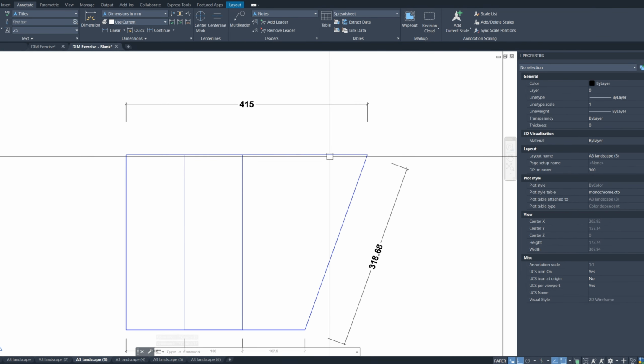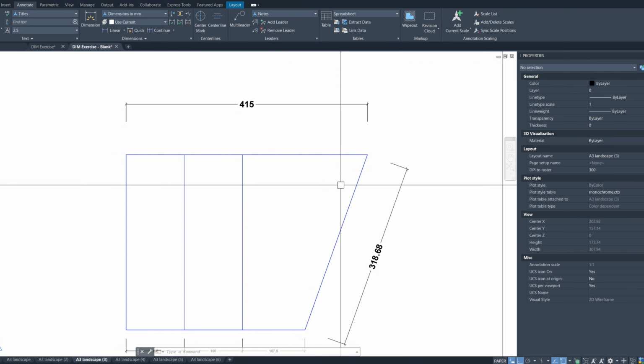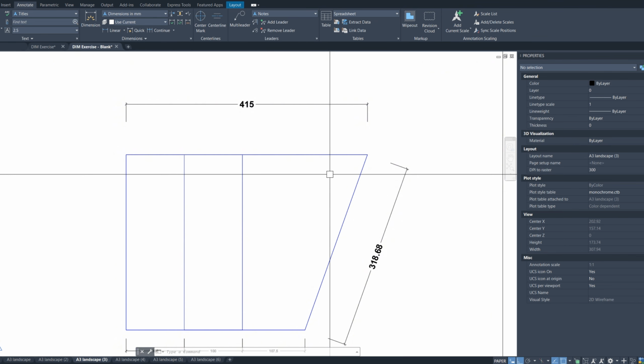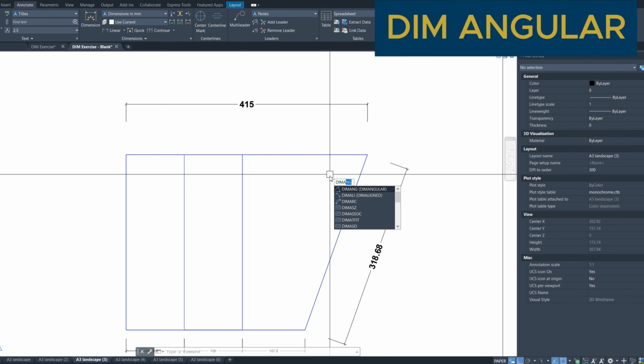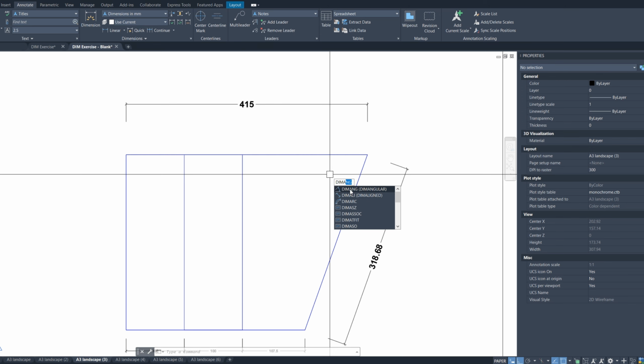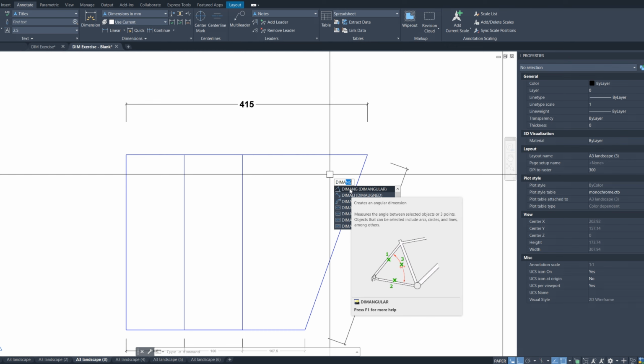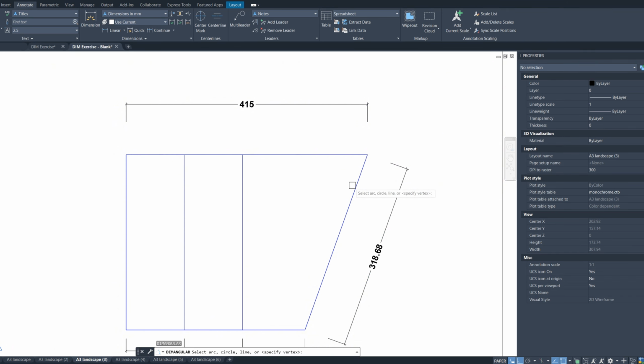Now I'm going to get a dim of this angle, and for that we're going to need a different type of dim. So I'm going to type dim, type A, and as you can see we have dim angular. So this reads an angle between objects and points and so forth. So I'm going to click this option, and as you can see, the first thing it asks for is an arc, circle, line, or points effectively.